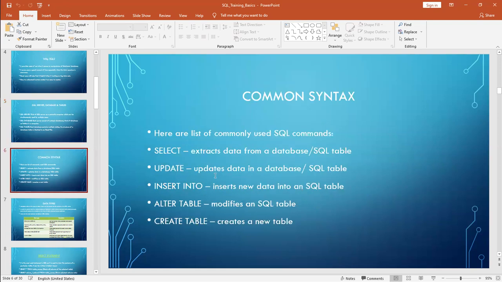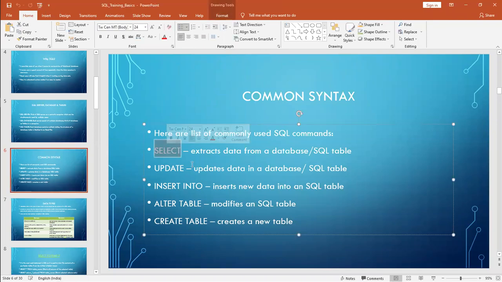So, the common syntaxes in SQL. Here are the common syntaxes which we use in SQL. One of the most used statements is select. 90% of the time I use only the select statement. Select extracts the data from an SQL table, and the other statement is update. As I already said in the previous slide, update can be used to update a set of columns or column values in an SQL table.